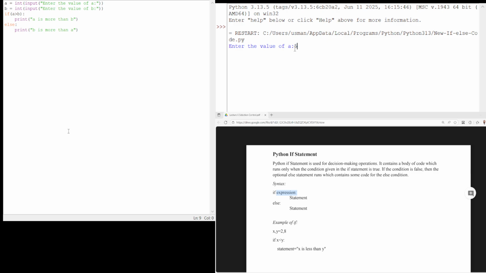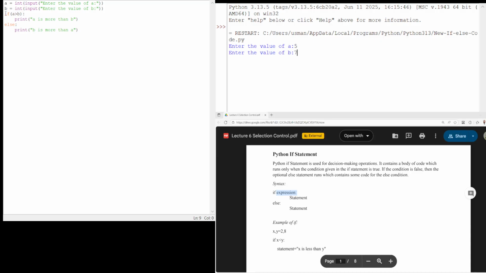Suppose I enter the value of A equal to 5. Okay, I enter the value of A as 5, and now I press enter. It asks me for a value of B, so I enter B equals 7, right? Then when I enter the value of B, the rest of the code, as you can see here, that is A more than B, will execute, or the else part will execute. In this case, the else part will execute. Why? Because the value of B is more than A. The system will say B is more than A.